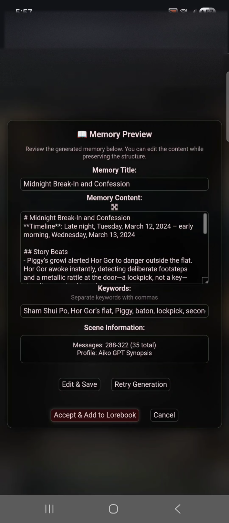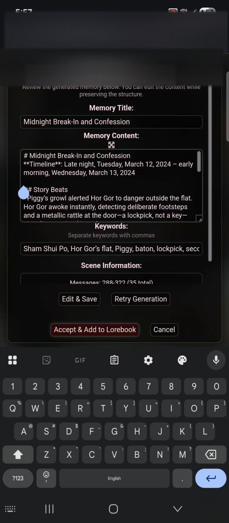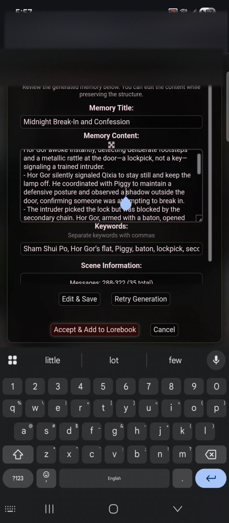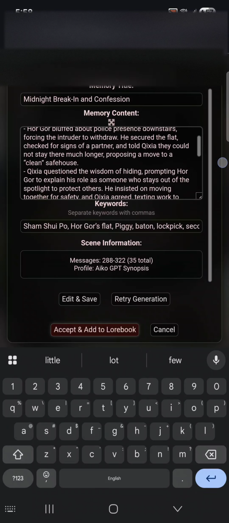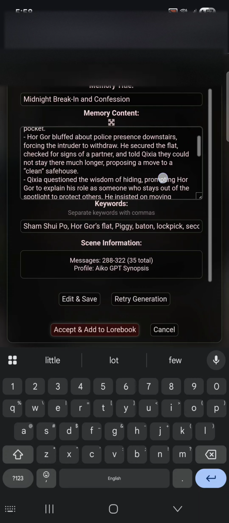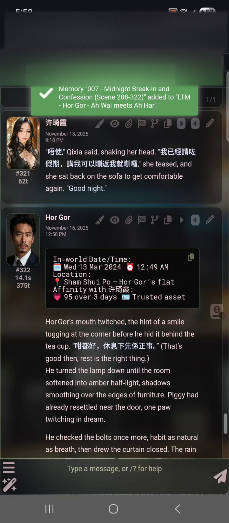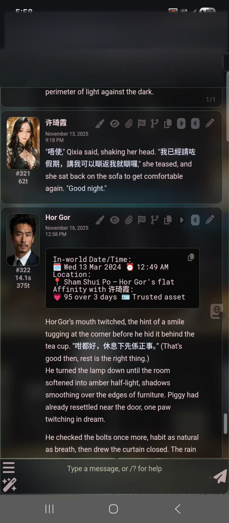Now, if I don't like it, I can go, all right, it's not this, it's supposed to be altered to whatever. I'll make my changes in here. I'll type and edit it. And then I tap edit and save. If I'm really unhappy with it, I'm going to send it back completely. I'll tap on retry generation. But I'm happy with it. I think the AI did a good job. So I'm just going to tap accept and add to Lorebook. Okay. And that's pretty much it.